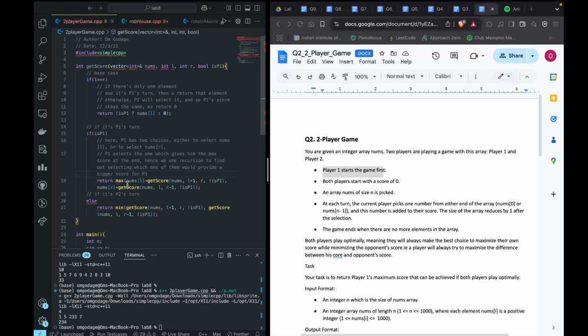Okay, so you have this case, which is the score that P1 will have if he selects L, and this is the score that P1 will have when he selects R, and you take the maximum of both of those and return that as the answer. That is what's written here.